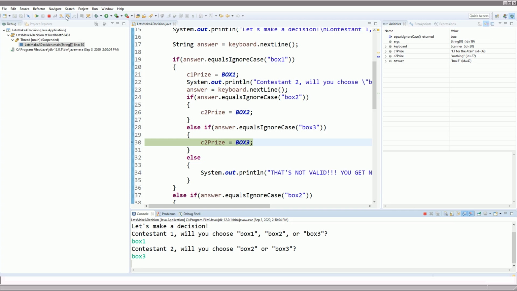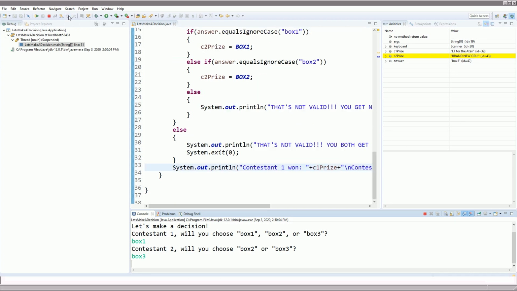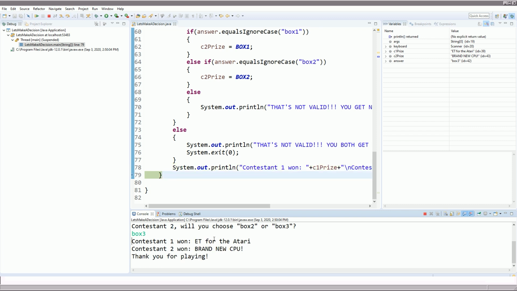Going inside the body of this else if, we assign contestant 2 prize to a brand new CPU. And now because that was true, we jump outside of that else if. And also, because this if statement was true, we jump to the end of our program. And finally, as you can see, we print out Contestant 1 won ET for the Atari, Contestant 2 won a brand new CPU, and thank you for playing.